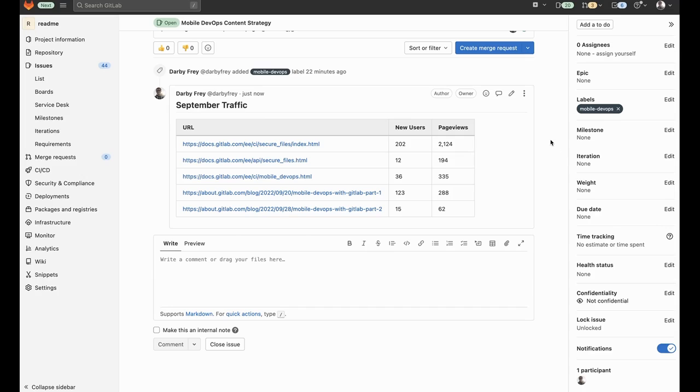In terms of metrics, we can use some internal tools to see what content people are reading and track the engagement over time. Looking at a snapshot of activity from September, we can see that 202 new folks viewed the secure files documentation. The Mobile DevOps documentation page and blog posts have some traffic as well, but since those items were published this month, we don't have a full month's worth of activity yet.